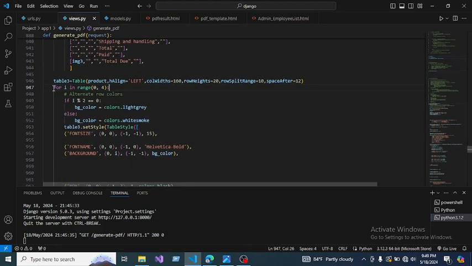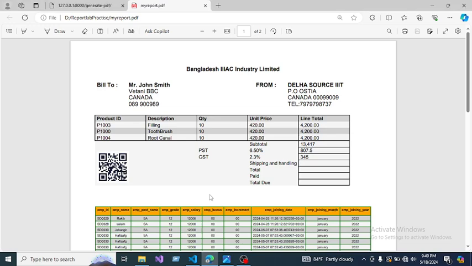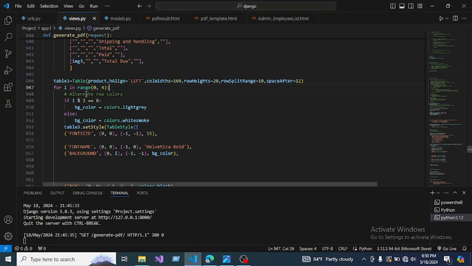Look at here, I have declared a for loop. So why have I used this? Look closely in this table. This is the first row, there is a color, and the second row is another color. So I want to set the color for every row, so I have used a for row.